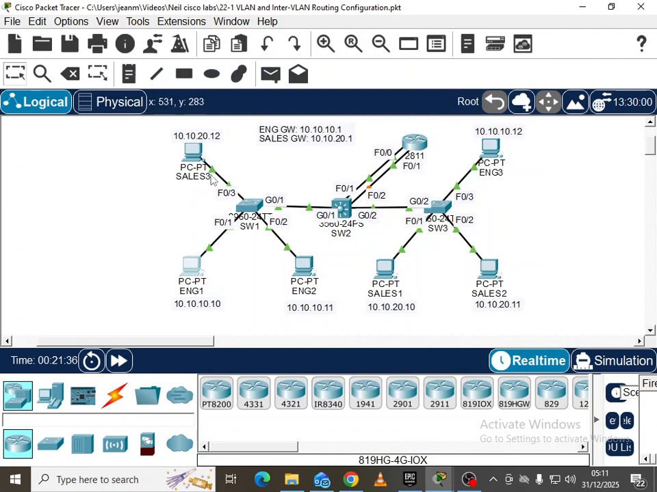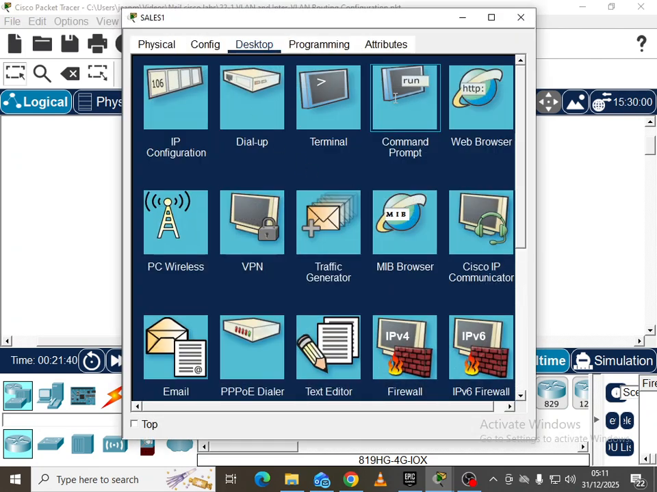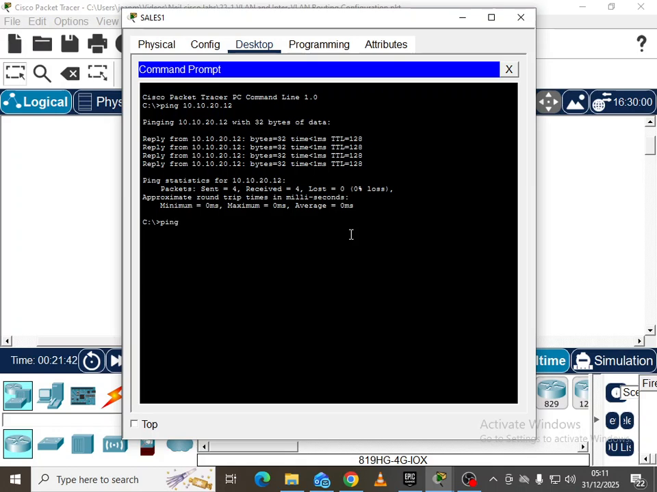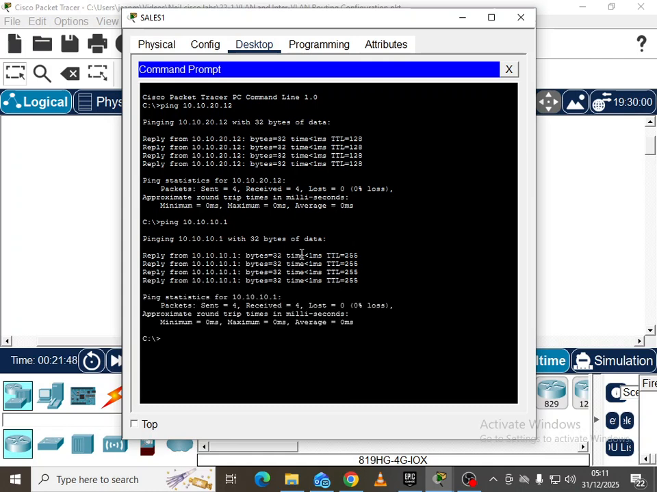And also I can try and do that from the sales PC, and try and ping the default gateway for the engineer PC, and it's working as well, okay? This connectivity, okay?